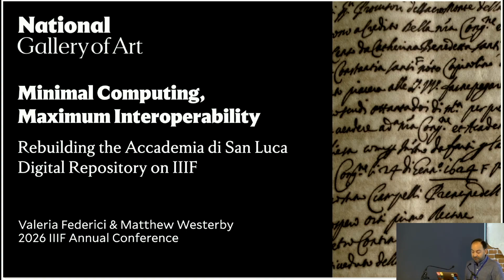So in what follows, we give our version of minimal computing for maximum interoperability and share our work to build a digitized collection with IIIF for around 450 notarial document transcriptions, historical maps, and Roman guidebooks for the research project.